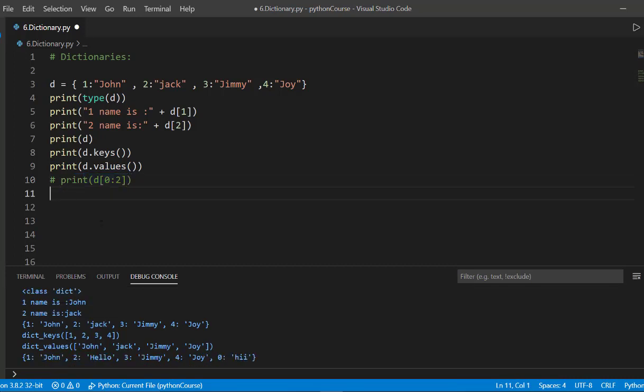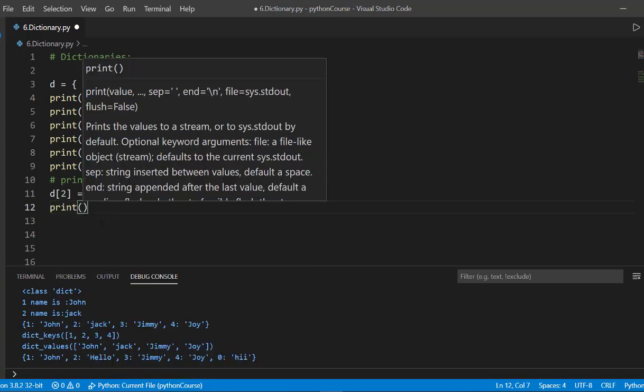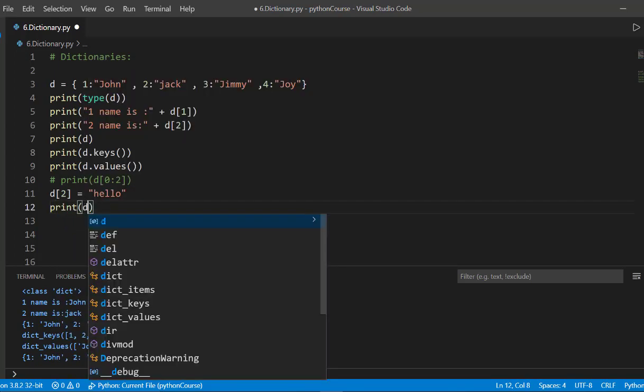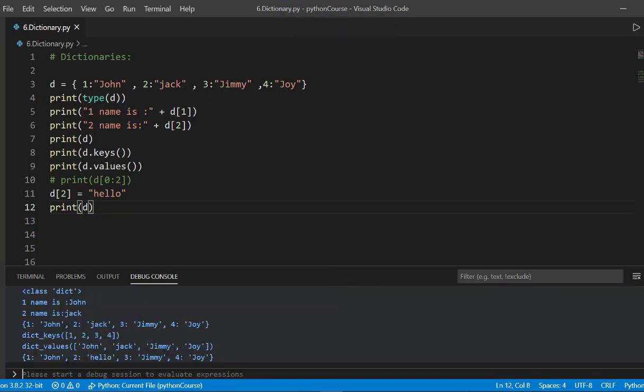Guys, let's see that dictionaries can be modified too. So we will take an example of modification of a dictionary. So D[2] is equal to hello. I will print hello, and then I will print D, Ctrl F5. See, over here 2 is made hello.